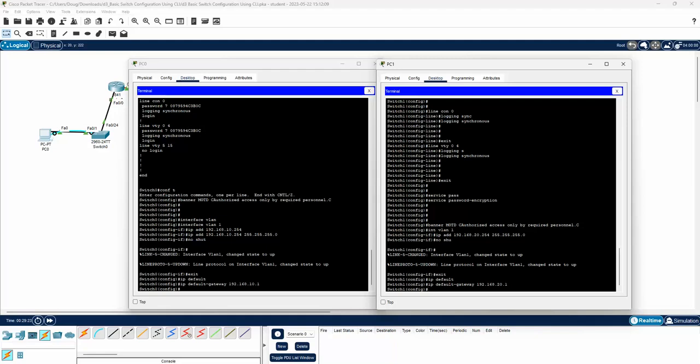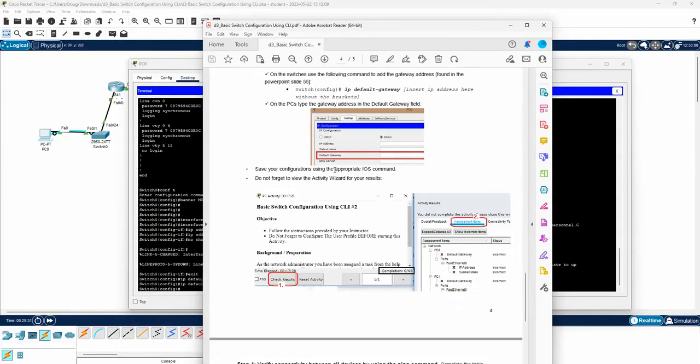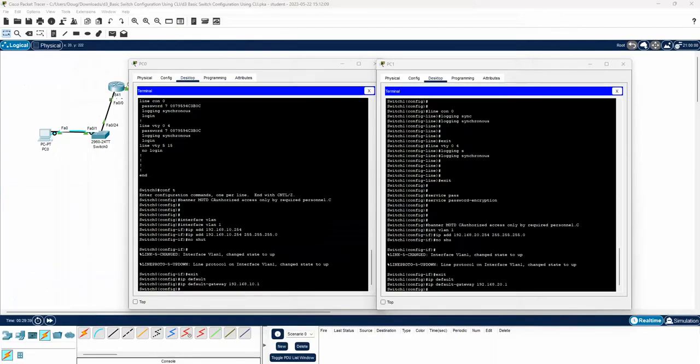So, and we got our PCs, so we did that. We did the switches, we did our PCs. On the PCs, the gateway address is the default gateway field. Save your configs using the appropriate command. Do not forget to view the activity wizard for your results. Let's see what we got here.